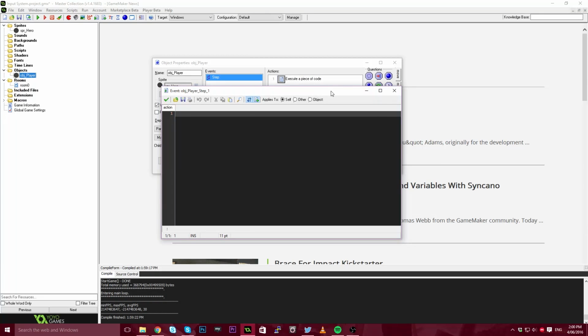Now, what I wanted to show you here is that we can get a full movement system with very minimal code. And the way we're going to do it is we're just going to say input_x is going to be equal to keyboard_check, and I'll just use arrows for this, vk_left, and then plus keyboard_check vk_right.